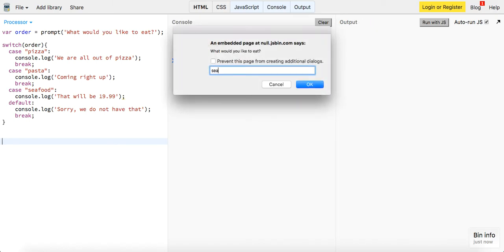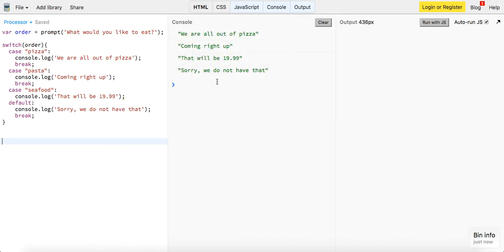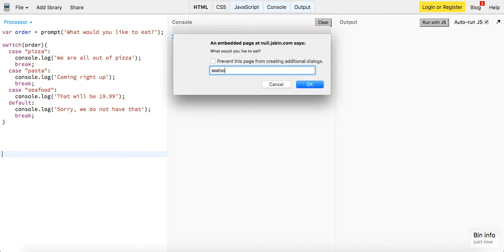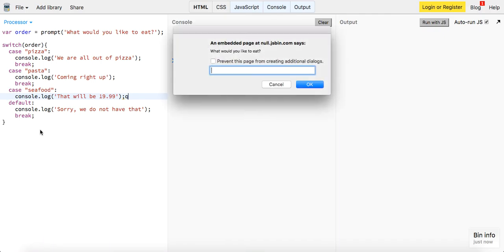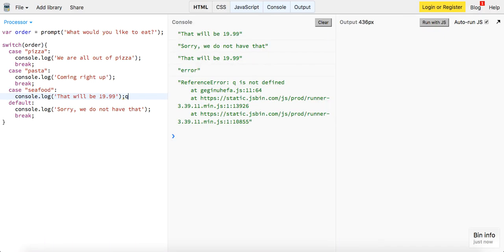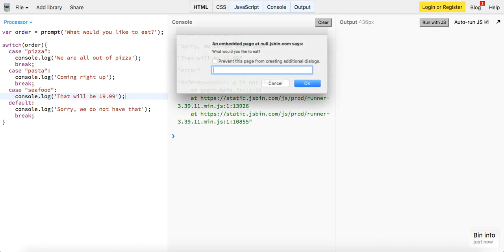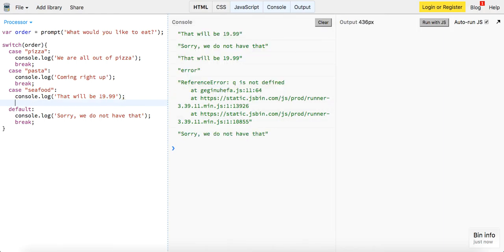Okay, let's run it one more time. What would you like to eat? I'd like to eat seafood. Sorry, we do not have that. Here, hold on, let me see why. All right, okay, so here's a good example. Let me run this again. We put in seafood. Okay, so it says that would be $19.99, but why does it say this? Well, because we didn't break out of the condition, so what happens is it falls through, it'll just keep going to the next case.